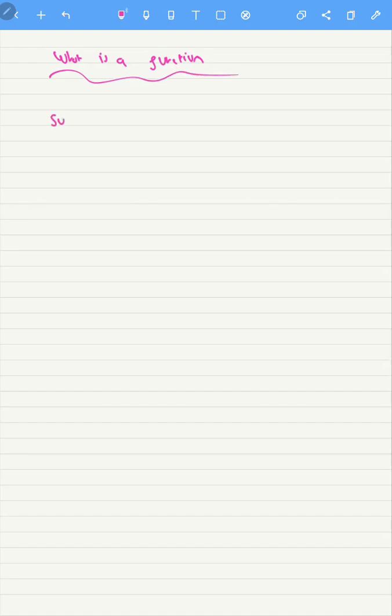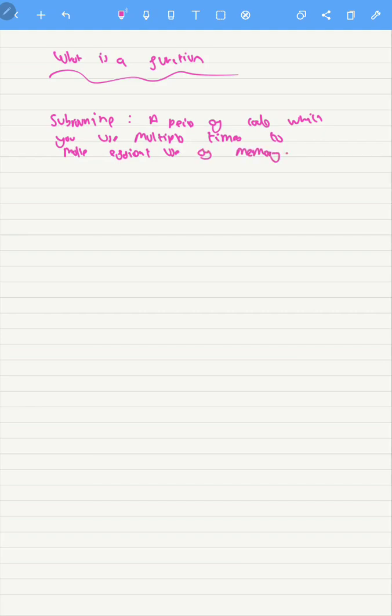A function is a type of subroutine, and a subroutine is basically a piece of code which you use multiple times to make efficient use of memory. So basically a subroutine is like, say if you had a program which was fully dependent on adding numbers. Instead of each time having to go through and being like, add this, add this, add this, add this, you would have a function which would just add this once.